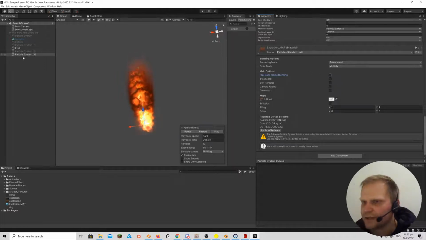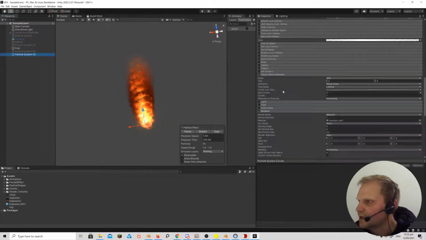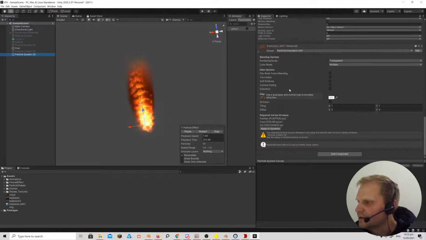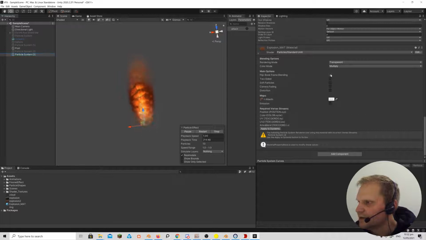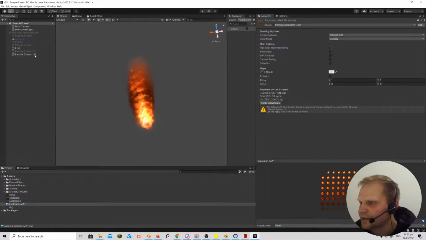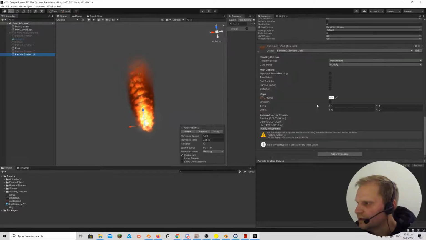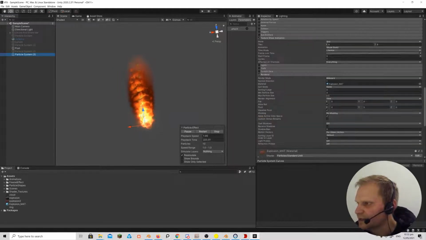Well, that's the material I'm looking at. Particle system. Let's see here. Oh, I do have this on. Flipbook frame blending. Let's have a look at our material here. We'll turn that on there as well. I think I'll leave that off for now. Okay. Oh, that was a material.